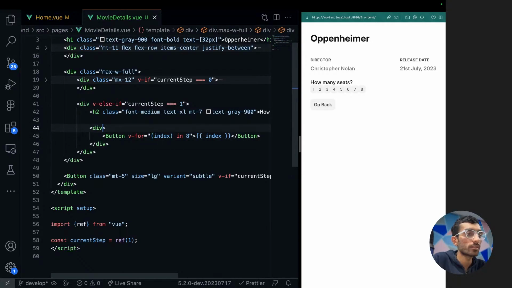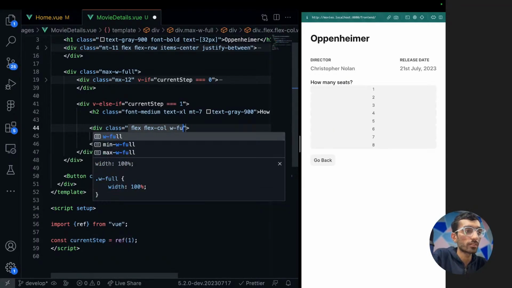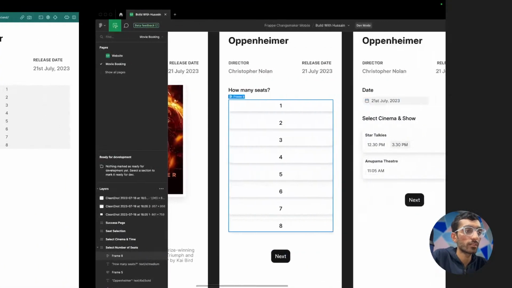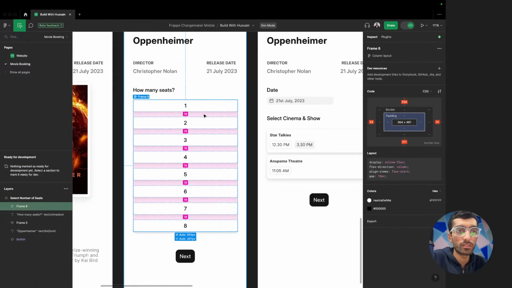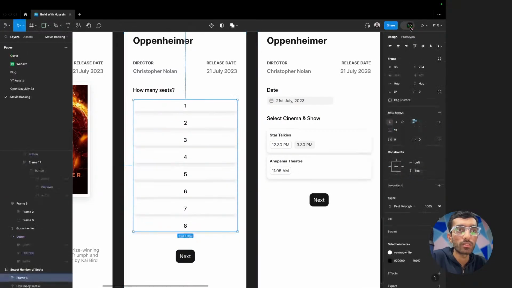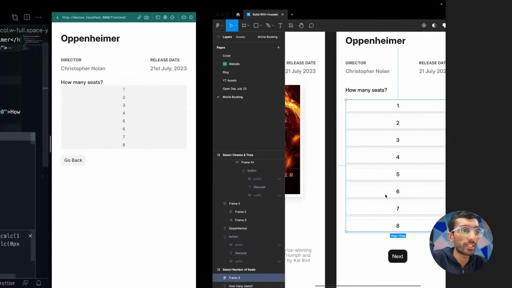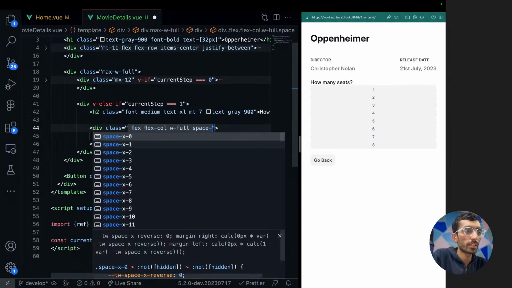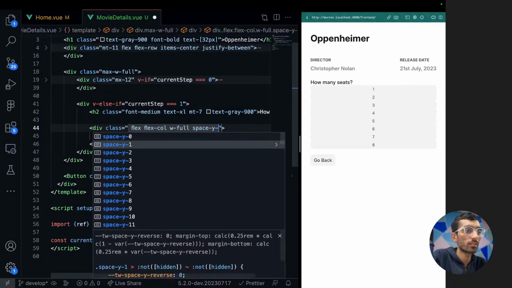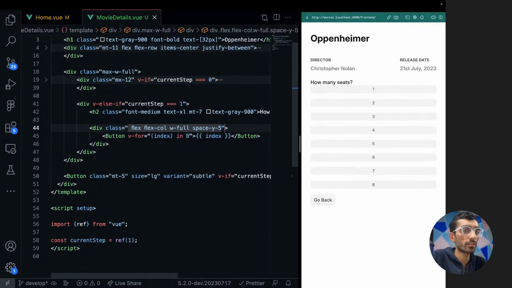Yeah. So class flex call, width is full, space y. So let's see what's the space here. 19 pixels. Weird. We'll go with 20. Space y. I think 5 is 20. Okay.